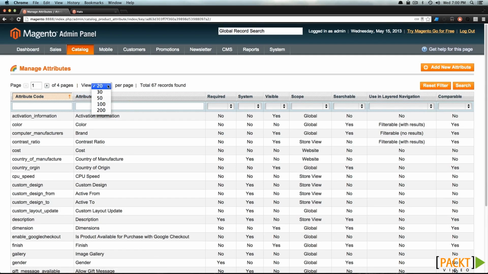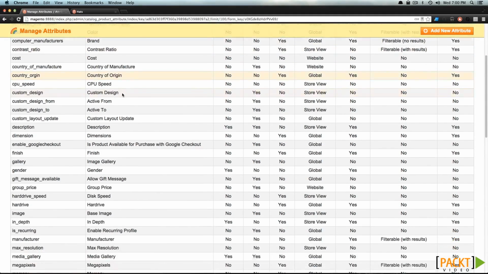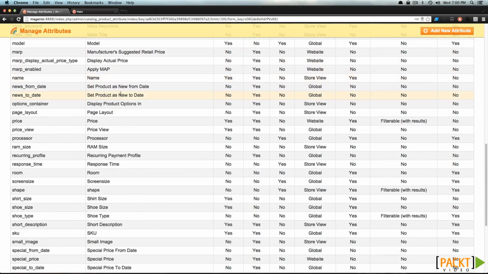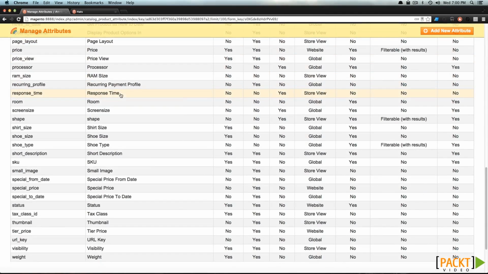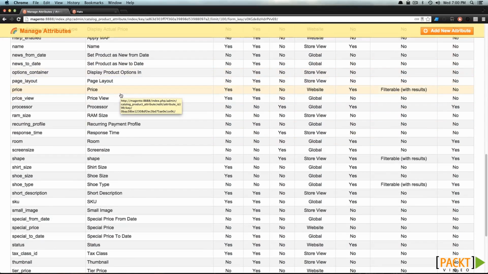If you click this View drop-down, you can see all of them that exist. Right now it says there's a total of 67 records, so to see them all, we're going to set this to 100. You'll see all these different attributes that already exist. This is great because we might not have to recreate some of them, like color or manufacturer. Things like that are already going to be in the system if we installed the sample data.